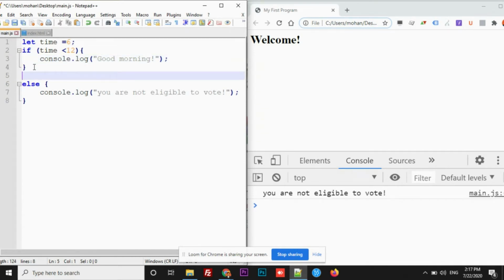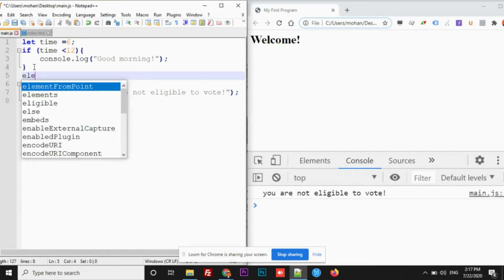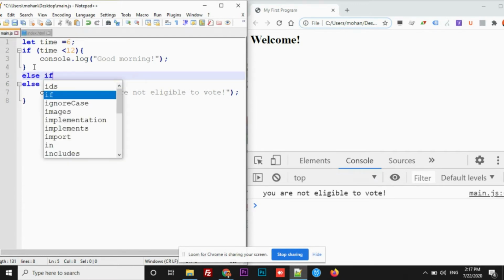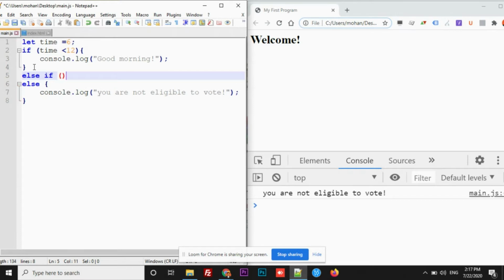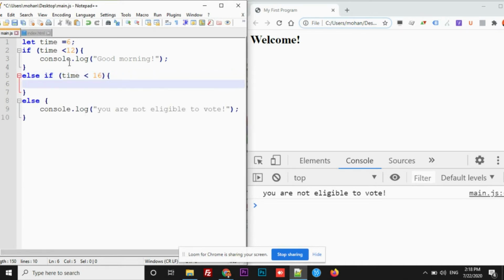Now the second condition. I want to write 3 conditions here, and that's where else if will come into the picture. Else if, condition time less than 16, and open the braces, write one more console statement here: good afternoon. Else it should display good evening.